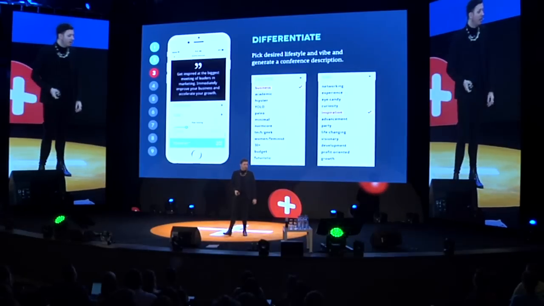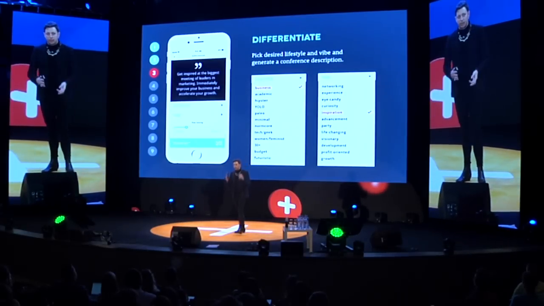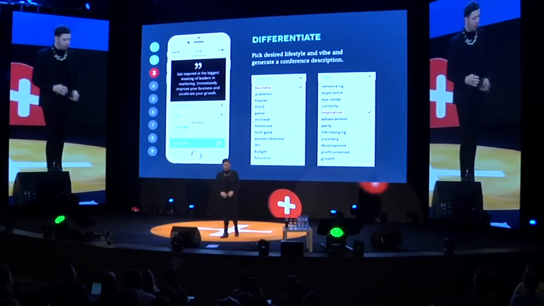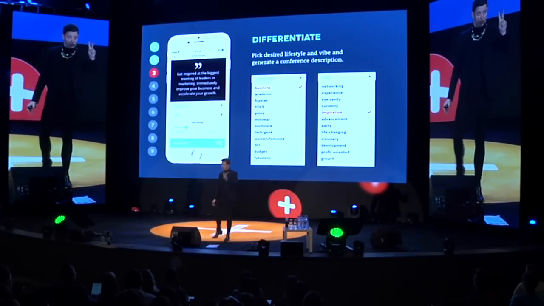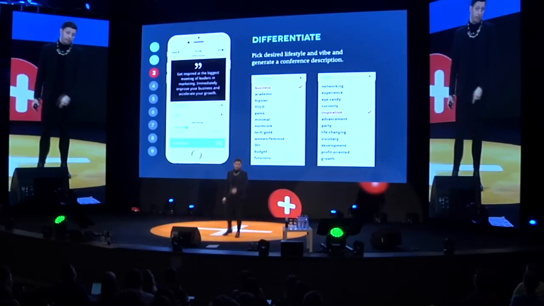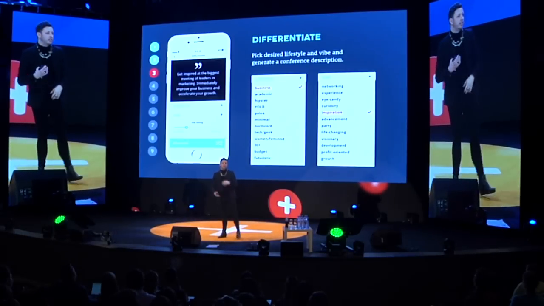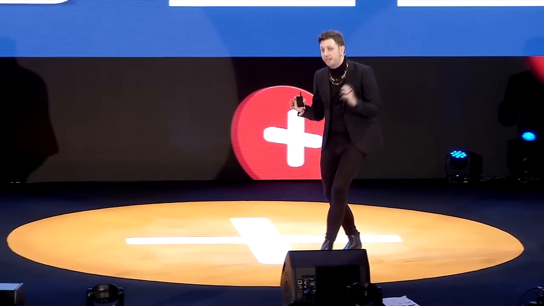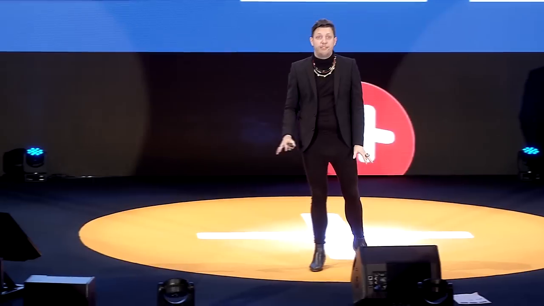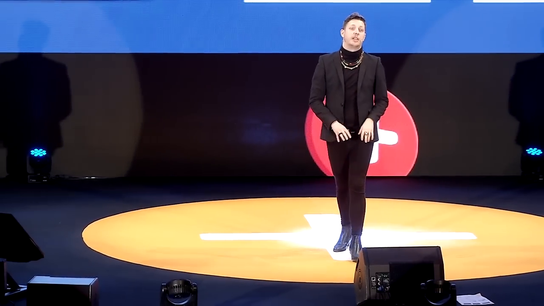Next step, you need to differentiate, marketing motto number 1. For this we use 2 things, just pick 2 things, lifestyle and vibe. First you need to pick the lifestyle, what kind of audience you want to attract. Is it business, is it hipsters, is it feminists, is it tech, whatever it is. So I picked business. And then you pick the vibe. What's the conference going to feel like? What are the people going to feel like?